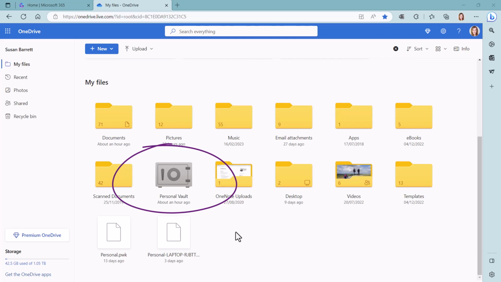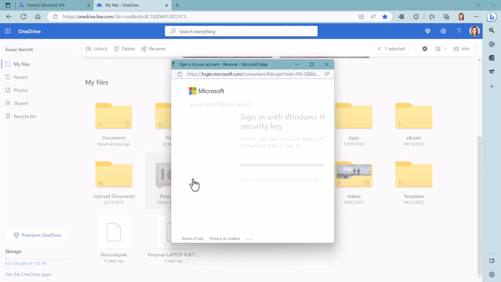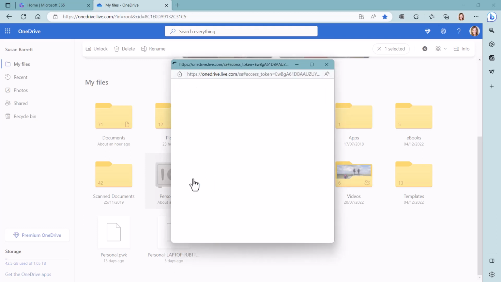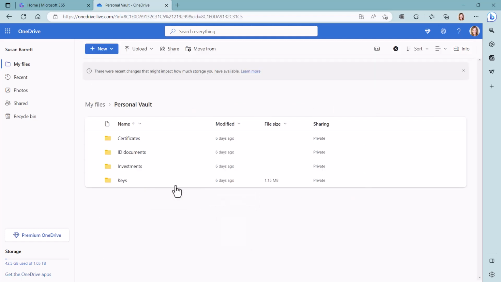In order to open this folder, if I right-click on the folder and choose Unlock, I then need to enter my PIN. On my mobile, I use my fingerprint to open up the Personal Vault, or you could use a PIN. This folder is now unlocked, and I can click on it to view the contents. You can see that I store a variety of documents that I want to keep secure.